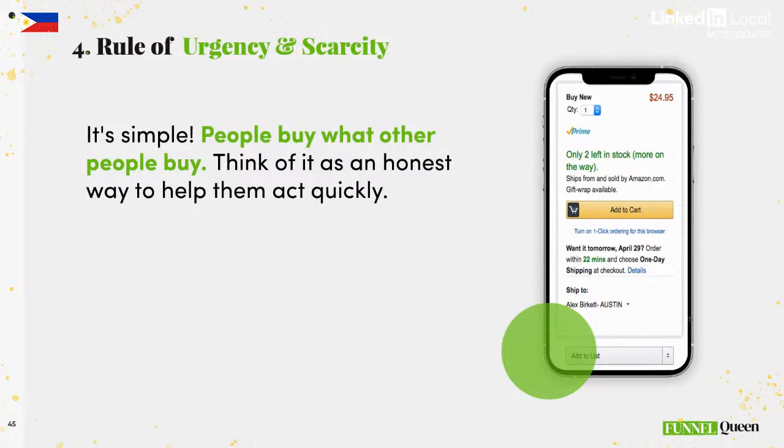So another example ng rules, urgency and scarcity that you guys see everywhere, especially if magbubook kayo ng, like, let's say, hotel, you'll see 5 people are looking at it right now, only 2 stock left, today's the last day, or limited time offer, free shipping today only. Diba? Sa Shopee, if we see free shipping today, add to cart na agad tayo. Kasi diba sayang din, it's free shipping. So that really works. So that's the rule of urgency and scarcity.